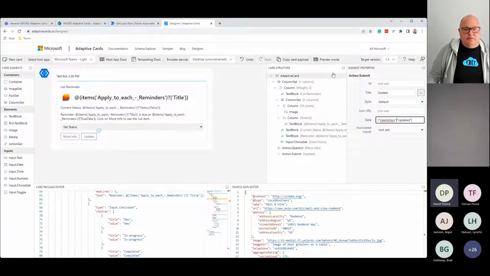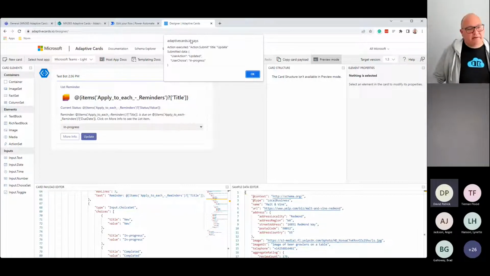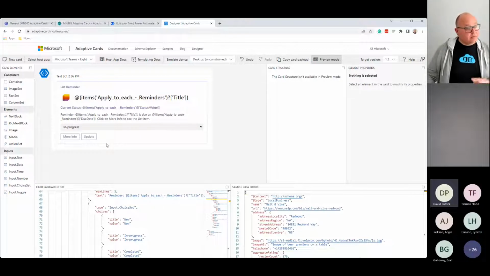So let's preview and see what happens. If I go to in progress and click update, hopefully you're seeing this pop up on your screen. I can't tell if you are or not, but it's saying action executed, update. So we know that the user updated, and we're sending back the user's choice of in progress. I apologize if you can't see it. It's just probably the way I'm sharing in Teams. Fantastic. Okay, so we can see it. Thanks for saying that. Appreciate that, because I never know. I always get feedback that they can't see the menu button.